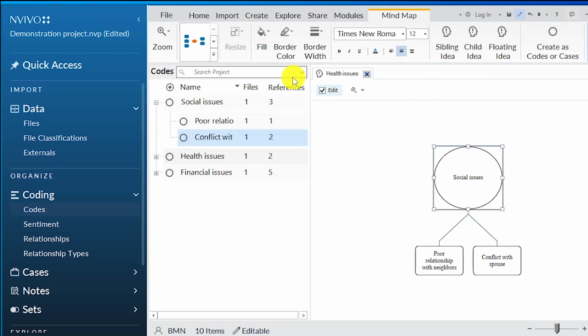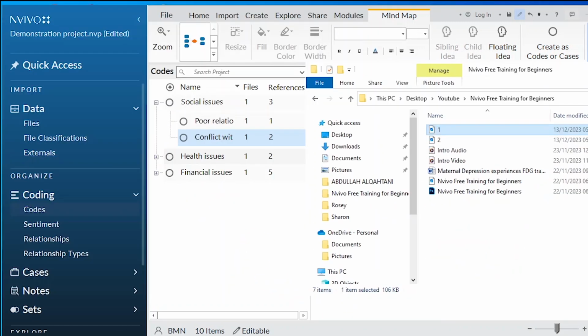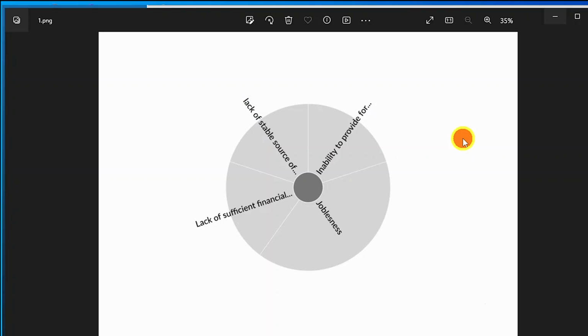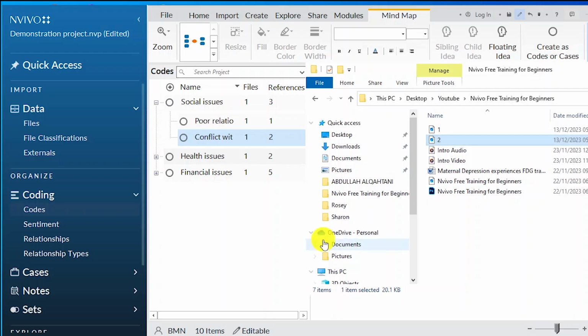And then I can highlight social issues and press bold to show that this is a theme and these are codes. And we can export this mind map here and call it number 2. And if you go to our folder, you'll see number 2. This is an image we can use in our report.